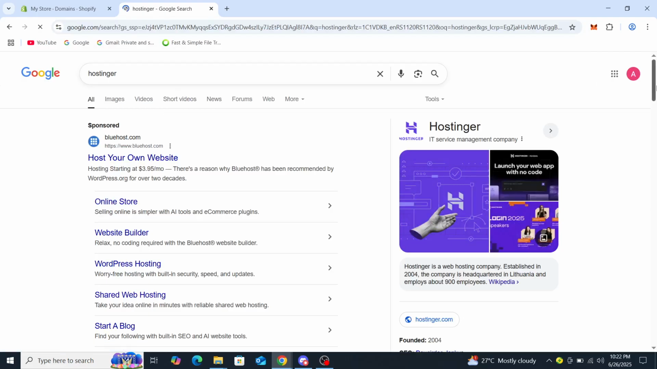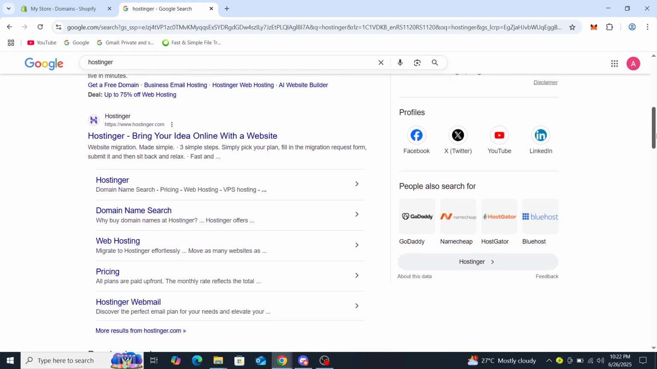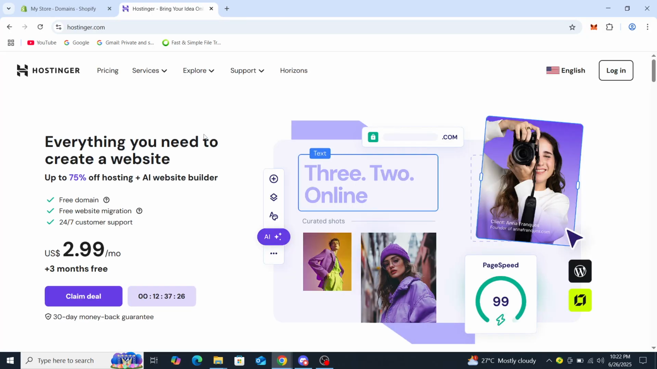which will be this IT service. So it says host your own website, so it's for website hosting. Bring your idea online with a website. So you can see how much you can get it for. You can claim this deal. You can see some other options as well.